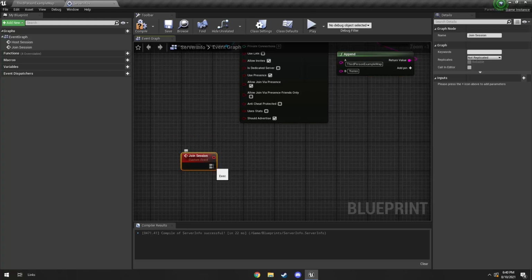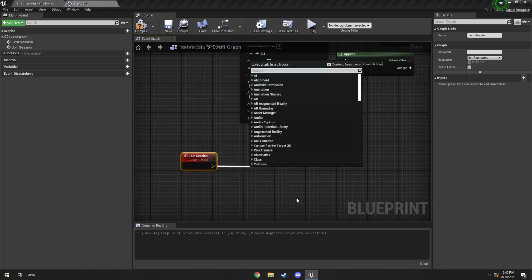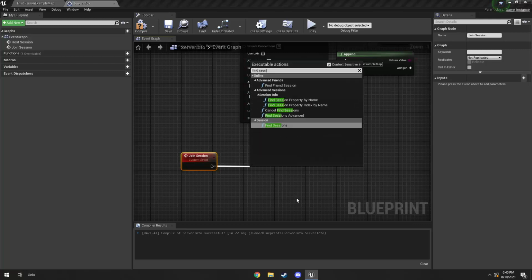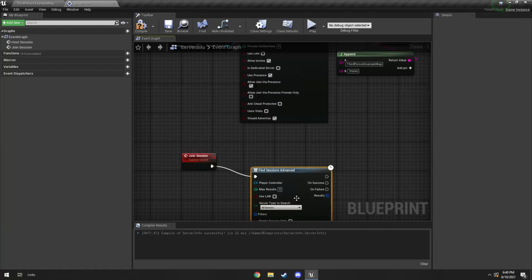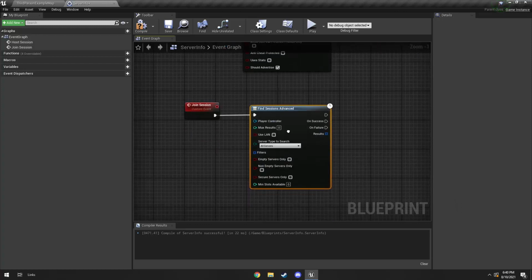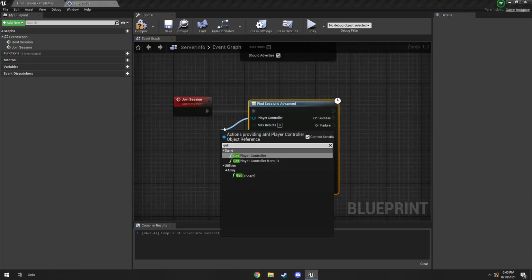On our join session, this is where a lot of people get confused. You can't actually just join a session, even though there is one hosted. You still have to find it, so you find a session's advanced. You're going to make sure it says advanced after. And we're going to get our player controller.